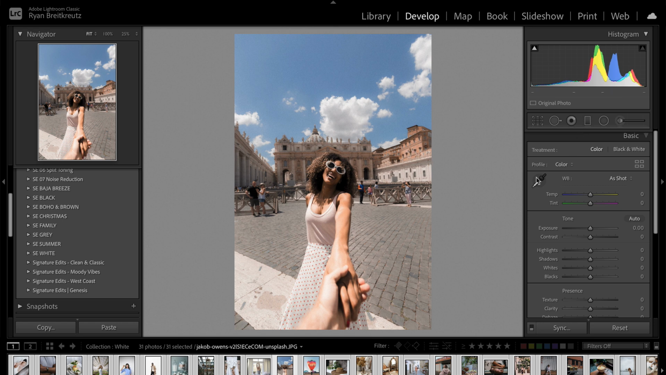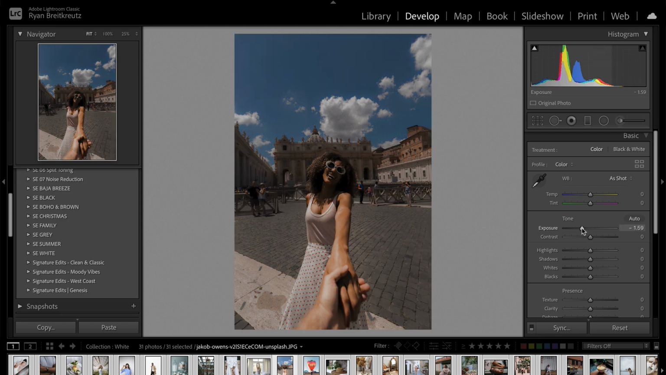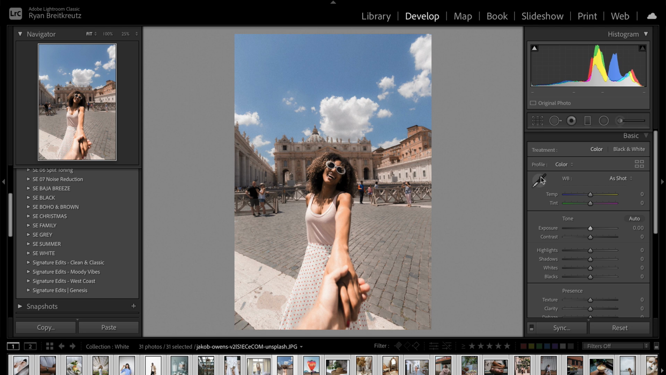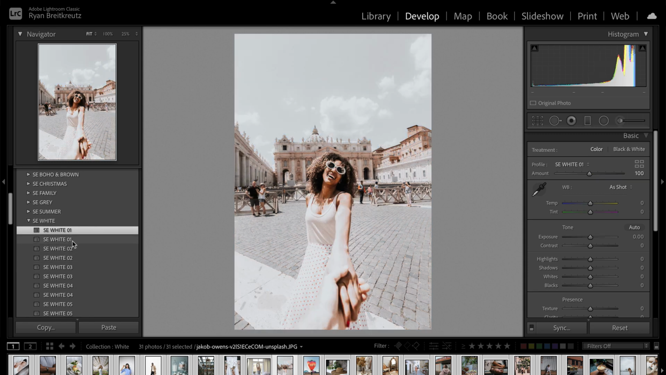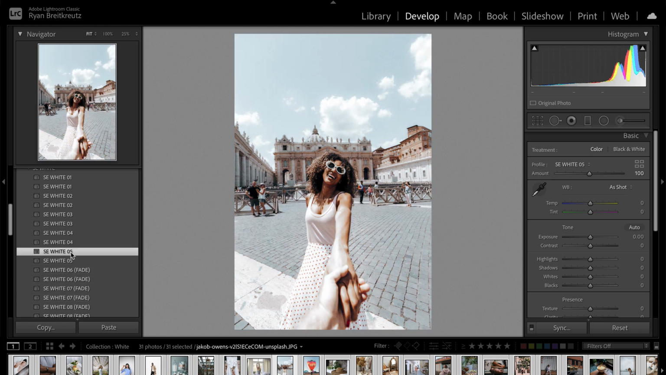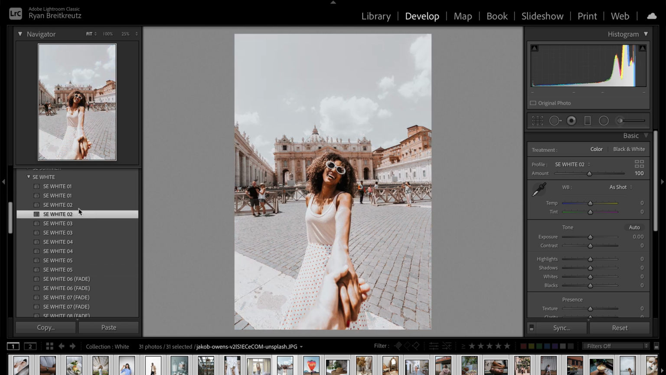Now, rather than just show you, okay, set the exposure at -1, contrast at 23, or a bunch of really specific values that teach you nothing, let's talk about how we get this effect in the first place. If you actually look at the Signature Edits White preset pack, and I go through it, the easiest thing that you can do to improve your photos is to look at other people's presets and editing and say, okay, what are they doing here and how can I apply this to my editing later on? So you can learn a lot just by looking.